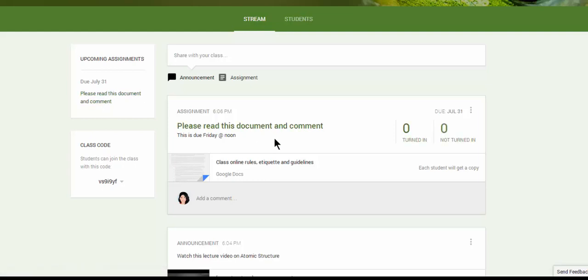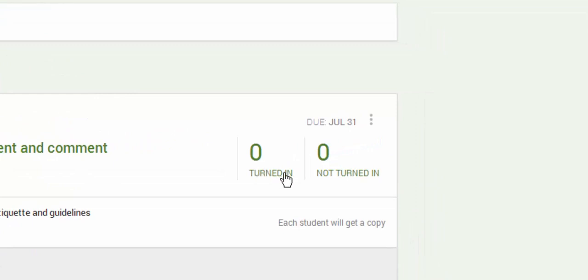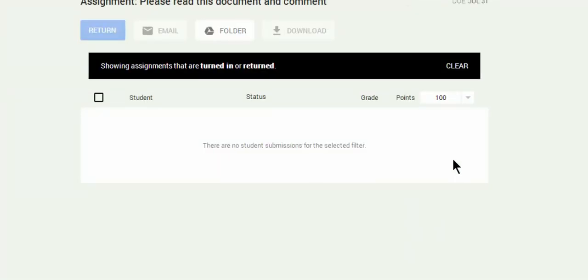And when I look at the assignment itself, on the right-hand side, as the teacher, I can see how many students turned it in and how many did not turn it in. When I click on this, it brings me to a list of which students did turn it in and which did not turn it in, and it allows me to grade that.